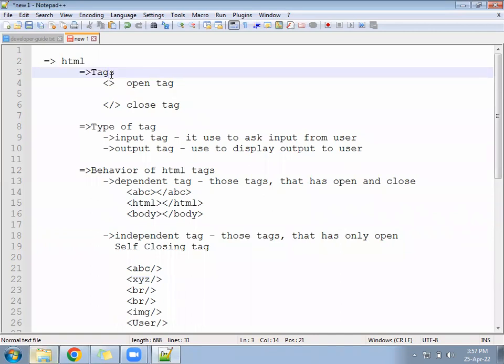HTML says, okay, I'm going to study HTML. I have to study about this point, that is called tags. Tags are of too many types. How many types? 2 types: input and output. Wherever we ask for input, when we design a form, that happens through the input tag. When we display something, that happens through the output tag.